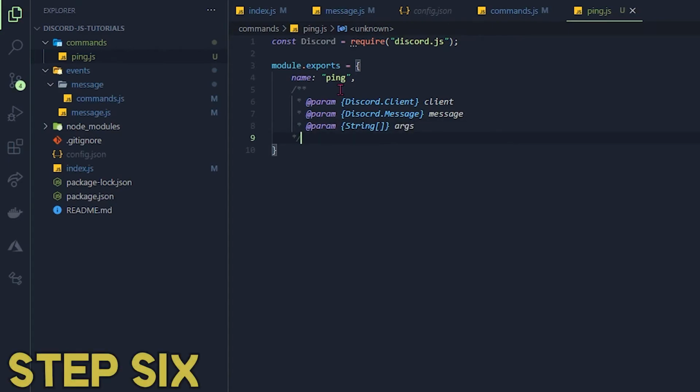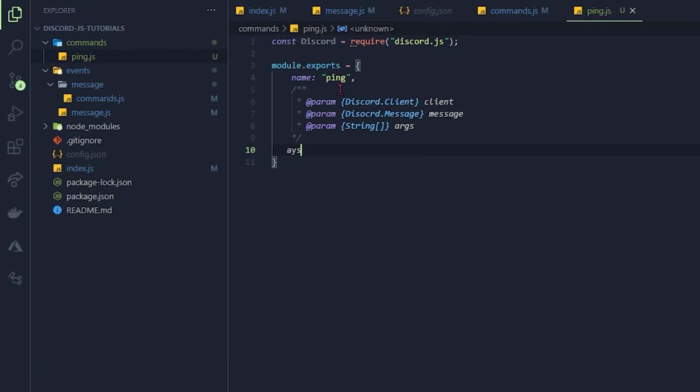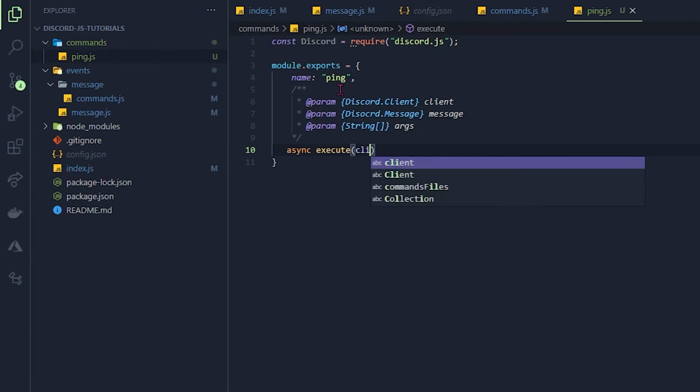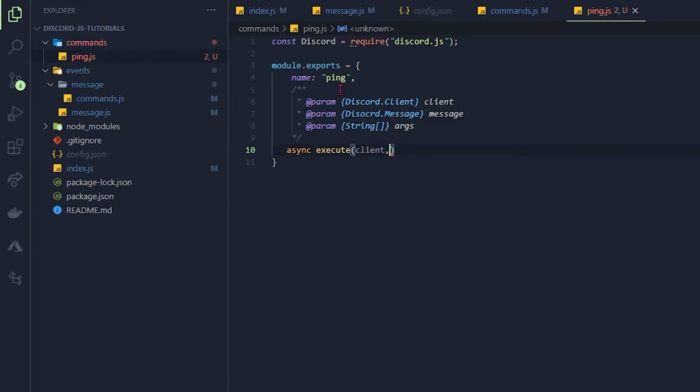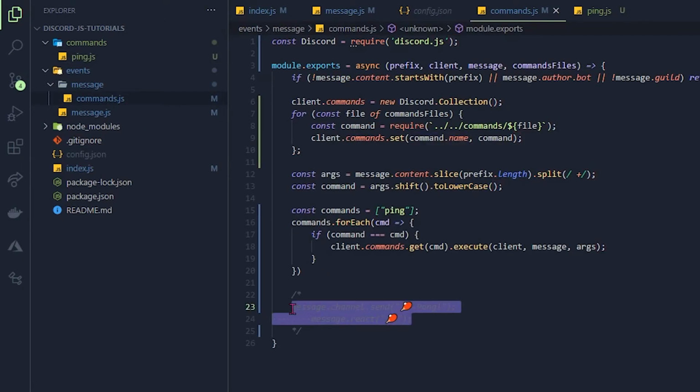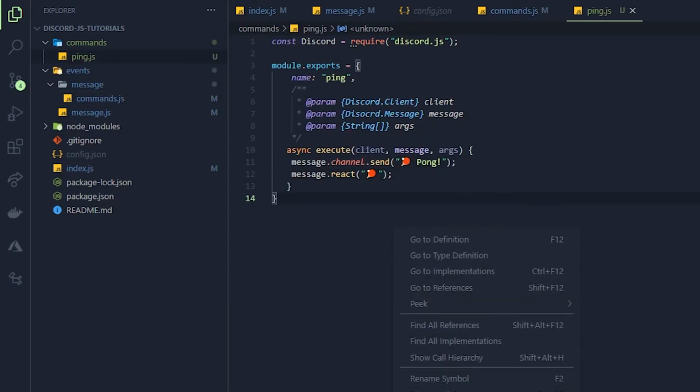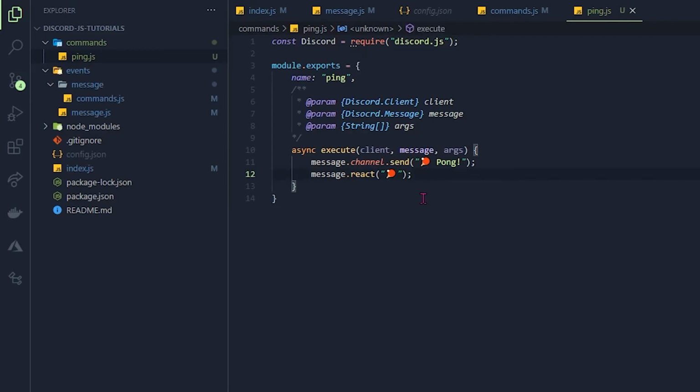Now let's actually run the command or the code. So async for asynchronous, execute, some brackets, and we want to pass through our parameters. So client, comma, message, then comma args. Open that up, and now let's get the code. So get that, and then let's delete that. Now paste it in there. Let's format, and I'll show you.